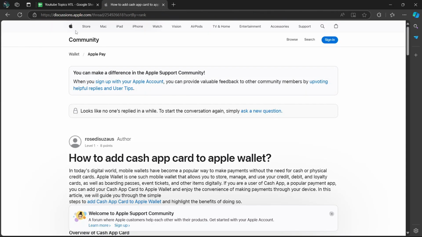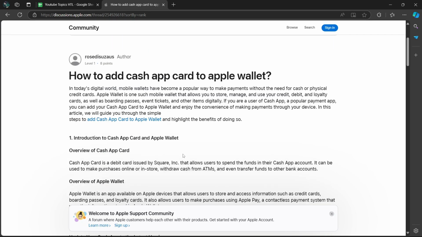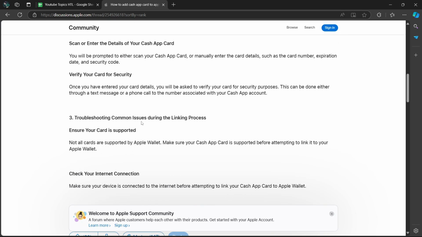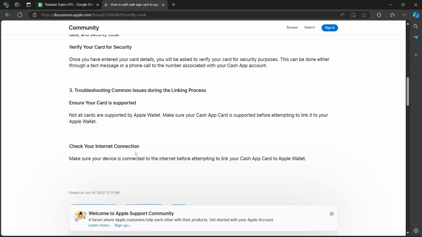So now I've opened up the discussions.apple.com website, and if I scroll down here, troubleshooting common issues during the linking process. So number 1, ensure your card is supported. And then number 2, check your internet connection. Make sure your device is connected to the internet before attempting to link your Cash App card to Apple Wallet.